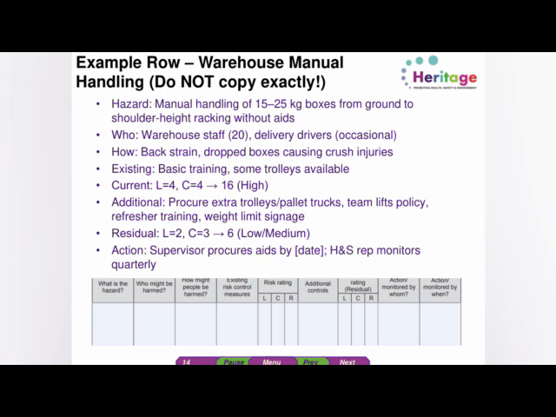Action: monitored by whom? When? Warehouse supervisor to procure 2 extra trolleys by 30 April 2026. Refresher training to be completed by end of May 2026. Action monitored by the Health and Safety Manager during quarterly safety inspections.